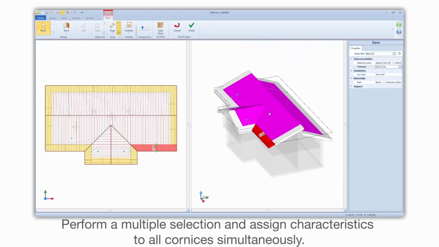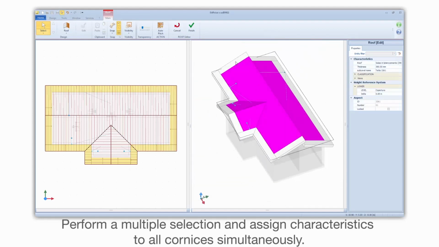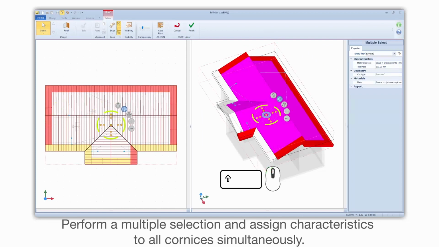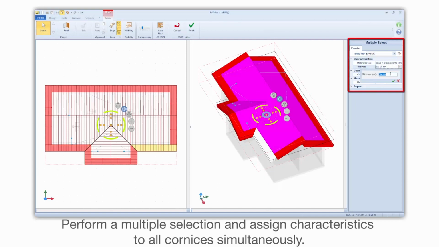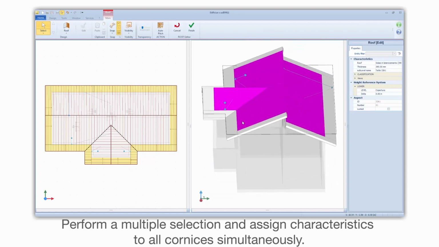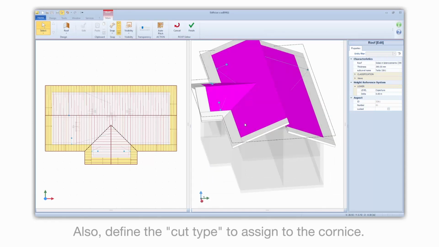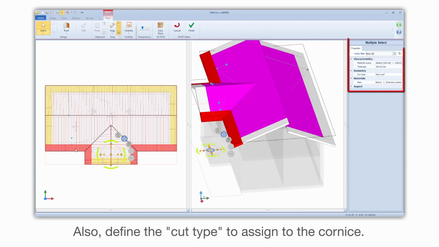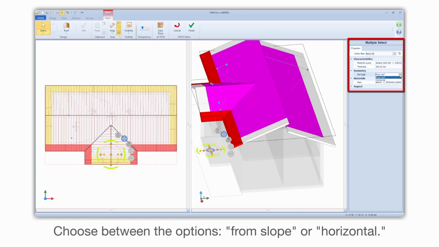Perform a multiple selection and assign characteristics to all cornices simultaneously. Also, define the cut type to assign to the cornice. Choose between the options, from slope or horizontal.